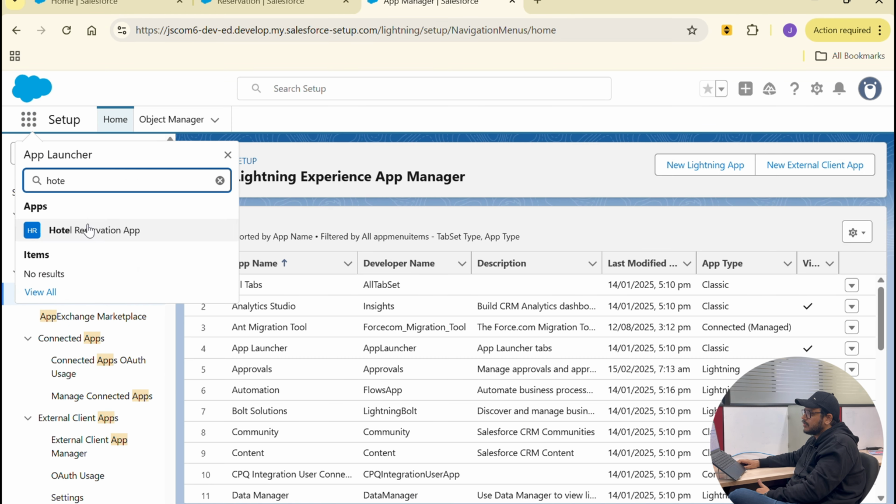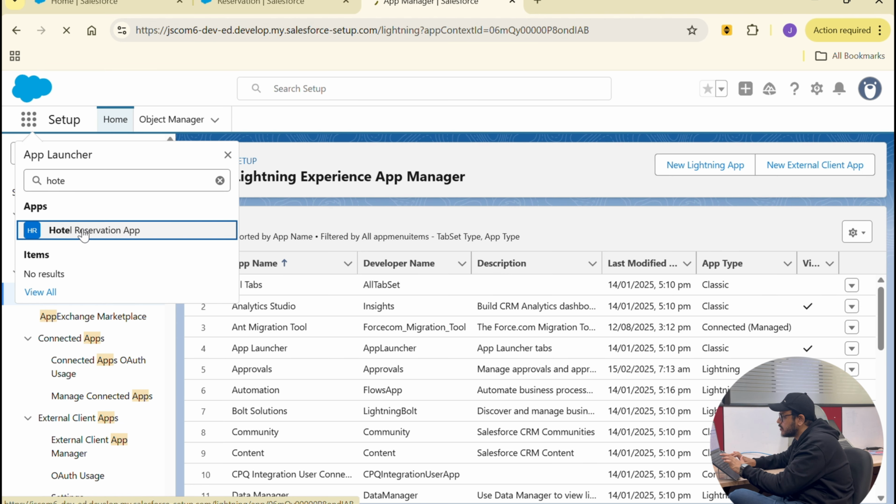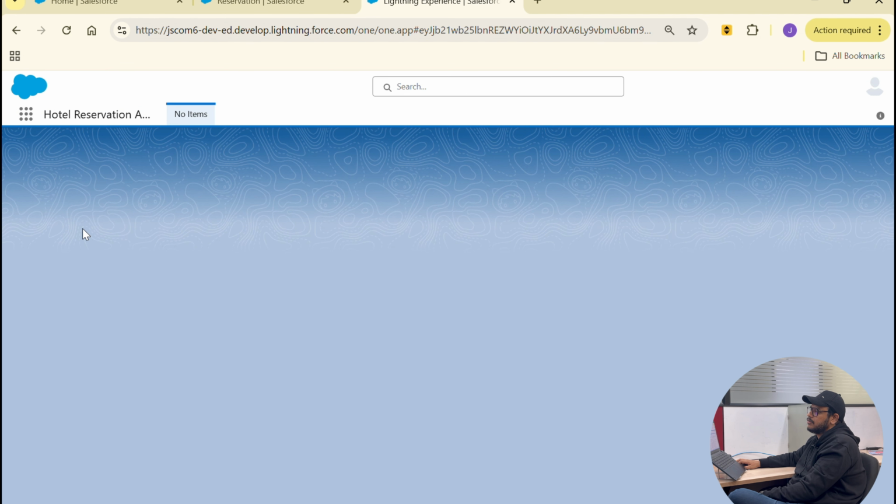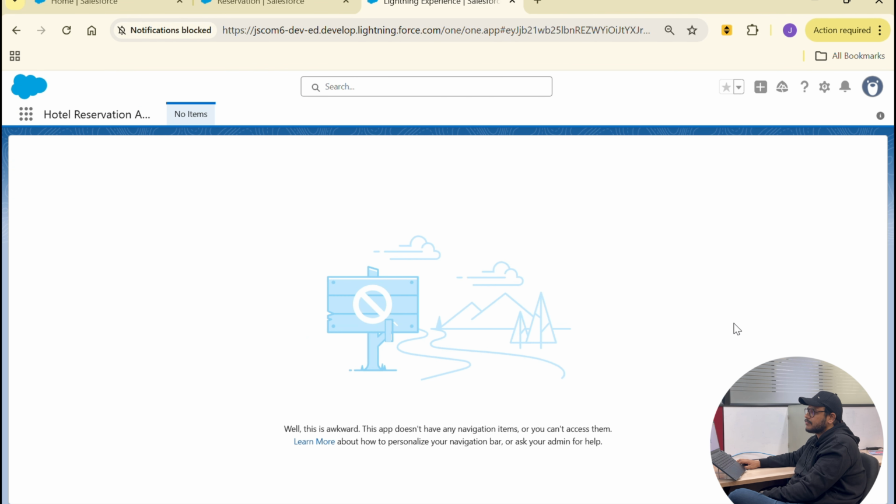Now you can click on these 9 dots here. You can try to search for the app, and here it is. So our app is ready, but it doesn't contain anything. It's a blank app, right? Now what we need to do is include all those objects in this app.